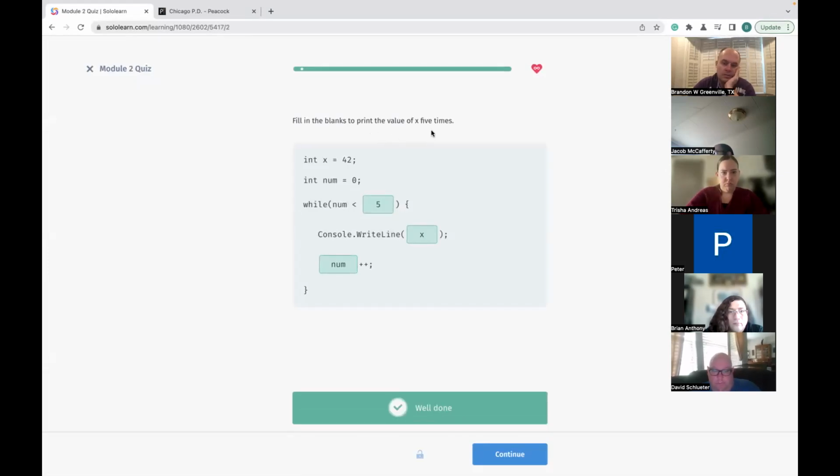Fill in the blanks to print the value of x 5 times. Create a while loop while num, which is 0, is less than 5. Console.WriteLine x, and then num++ to increase it by 1.